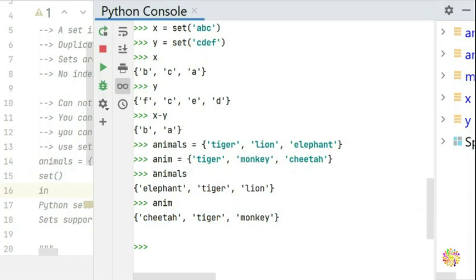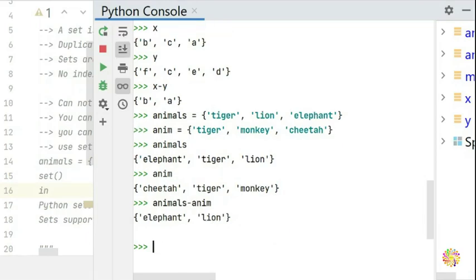So now we're going to see the animals. We're going to remove the common items from the lists of animals and anim. So the only common one we have is a tiger. So how are we going to remove the tiger? We're going to put animals minus anim, because we're going to remove the common words from both sets.